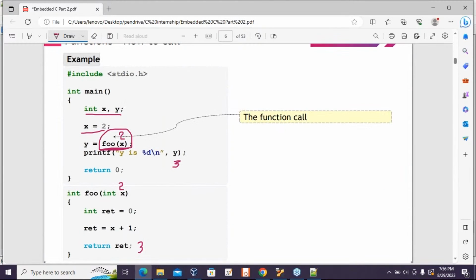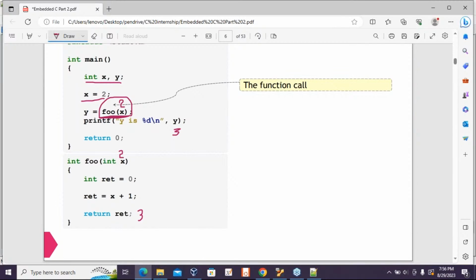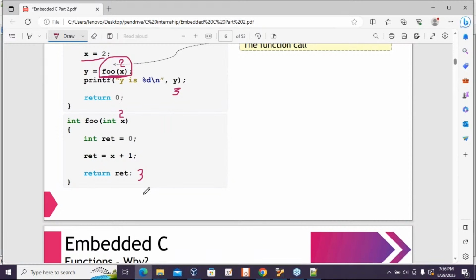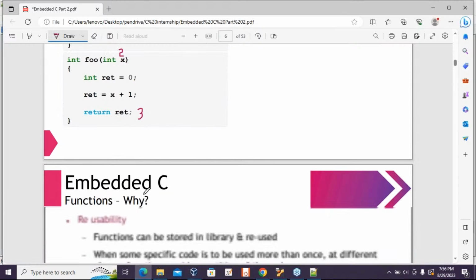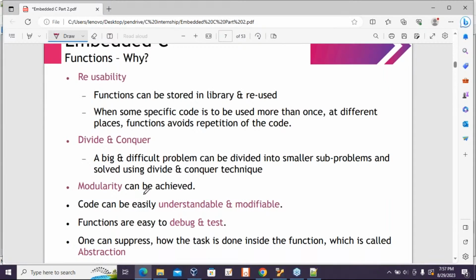Now, what are the reasons for using functions? Why should we be writing a function? We can write this logic in the main program itself, I mean in the main function itself. Why is it necessary to be written as a separate function? Now, here are some of the advantages.